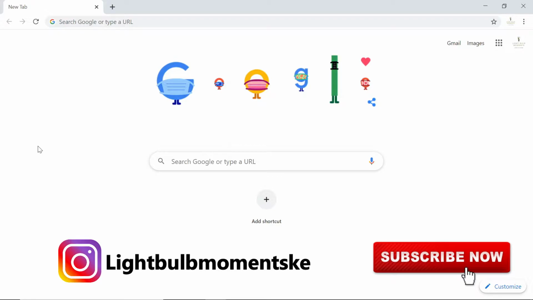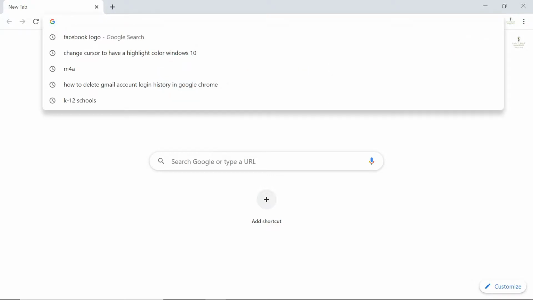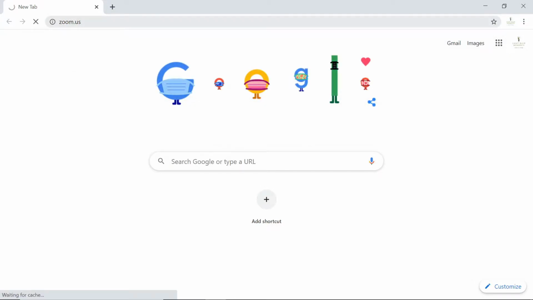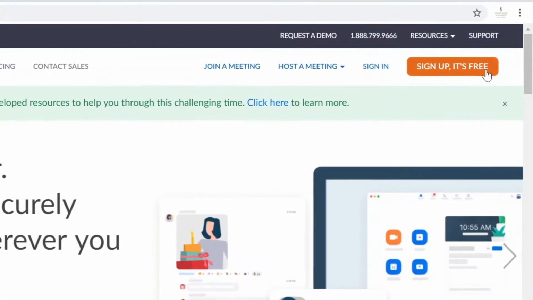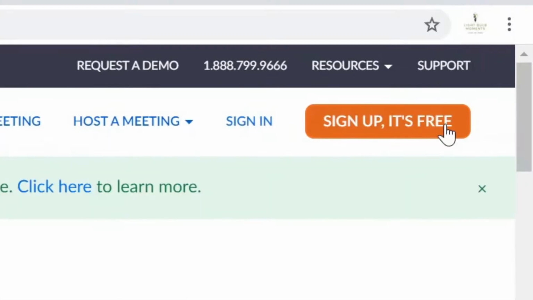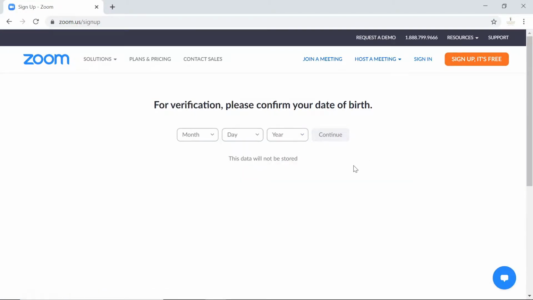To begin with, I will show you where you create your account first, which is the Zoom web application, or basically the website. You go to zoom.us on your browser, and then up here there's sign up. It's free. If you do not have an account, you click on sign up, and you can create an account for the free version of Zoom. Also, if you have an account with them, you just click on sign in.